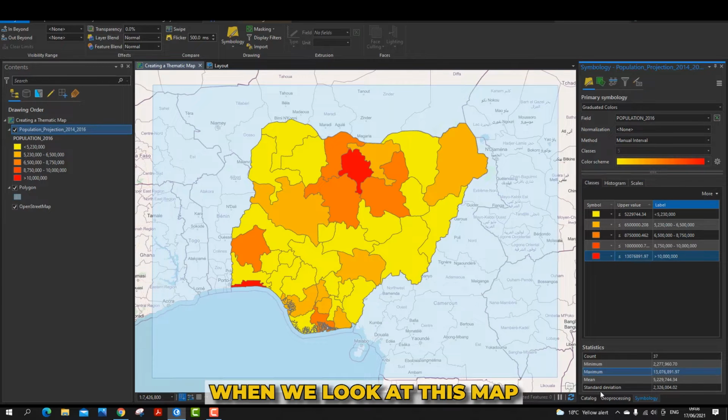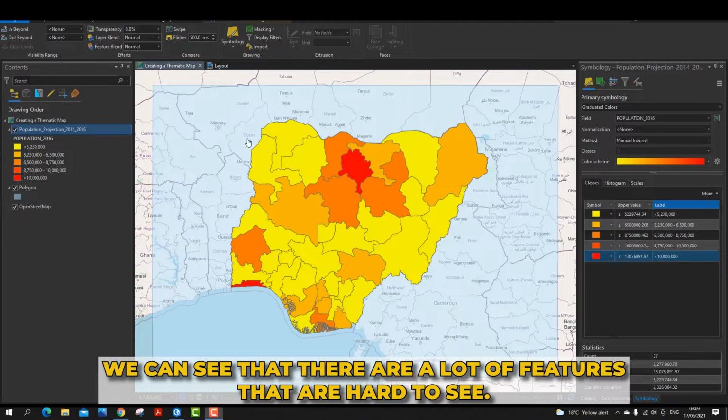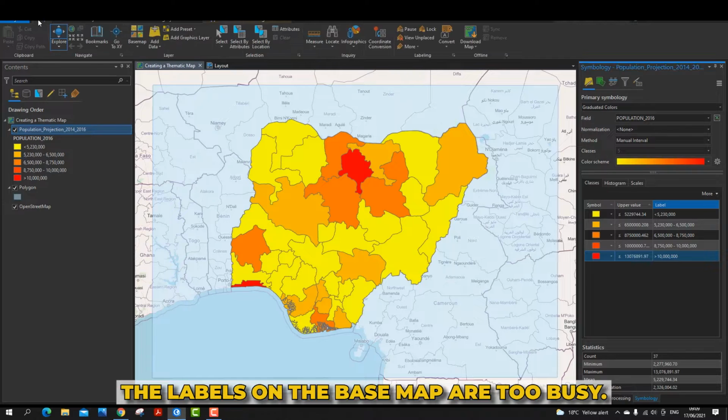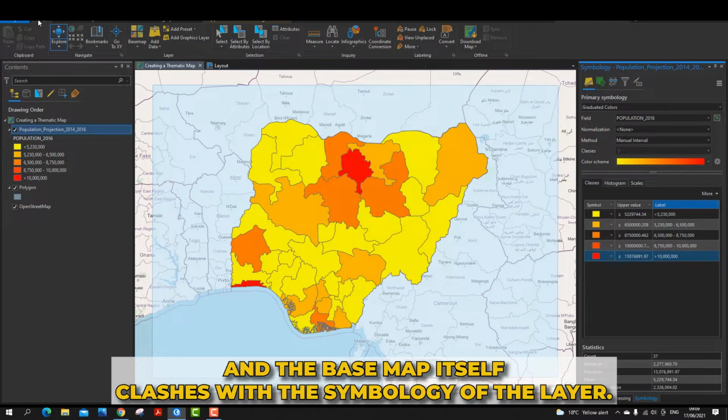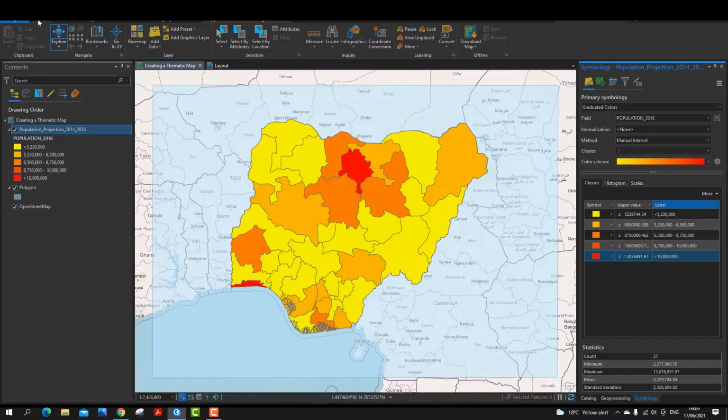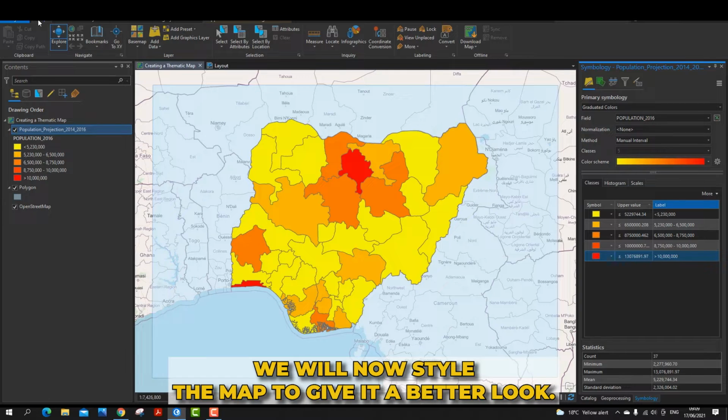When we look at this map, we can see that there are a lot of features that are hard to see. The labels on the base map are too busy, and the base map itself clashes with the symbology of the layer. We will now style the map to give it a better look.